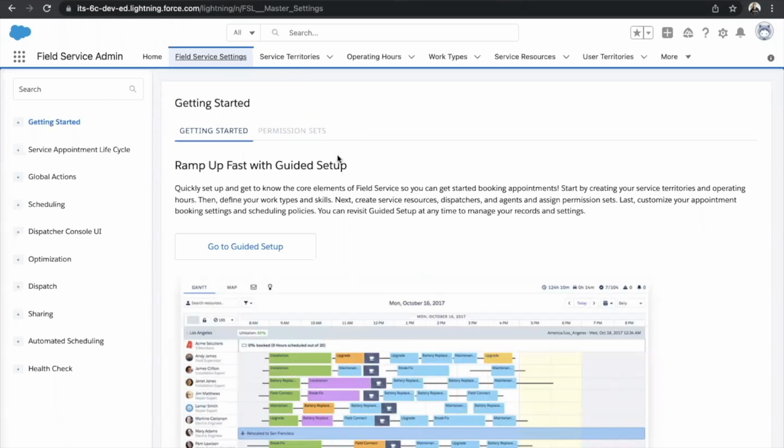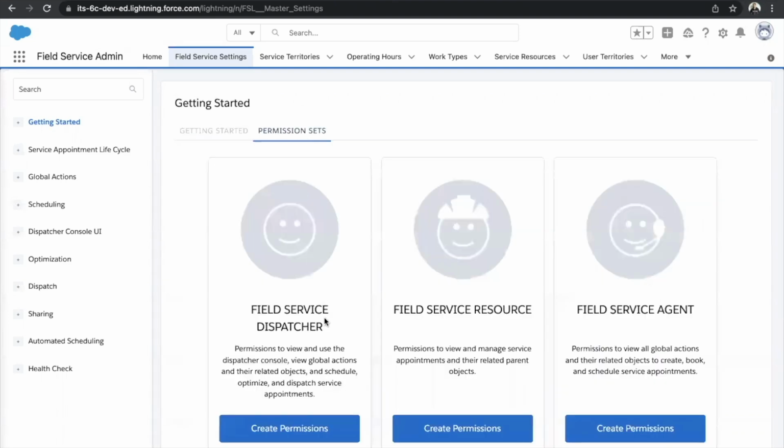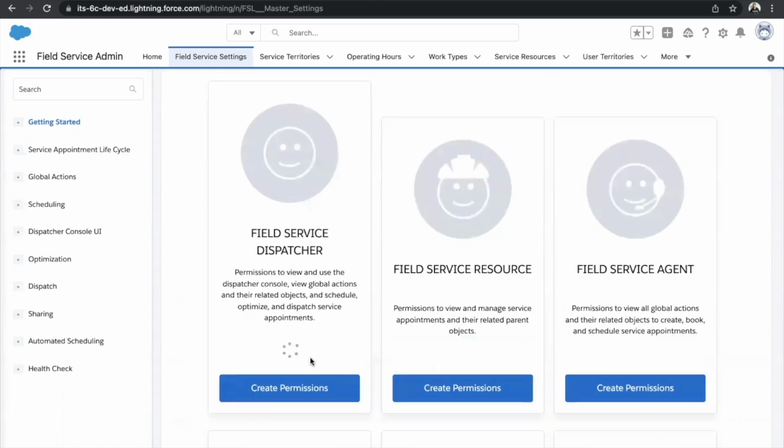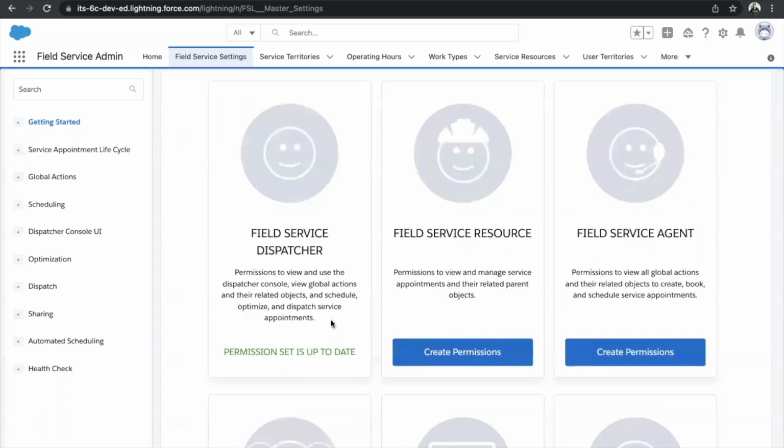The getting started section provides various tools and guidance for setting up field service lightning. We will review many of these elements in greater detail in the upcoming parts. So for now, we'll click on the permission sets, and you can clearly see over here, create permissions. All that we need to do is click on create permissions and wait for a certain amount of time, and you can see the permission set is up to date.